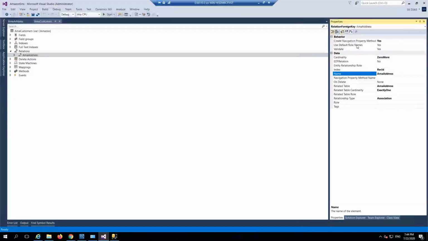Create navigation property methods. Okay, let me set it to default. Cardinality zero more, entity relationship no, index rec ID. Name AMA address, on delete none, related table AMA address, related table cardinality exactly one, relationship type association. Okay, there, done.